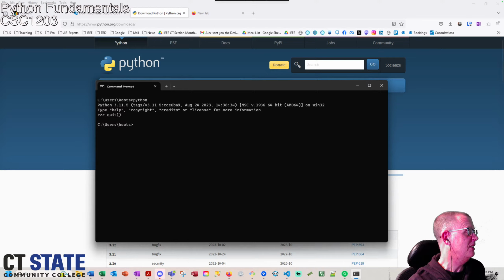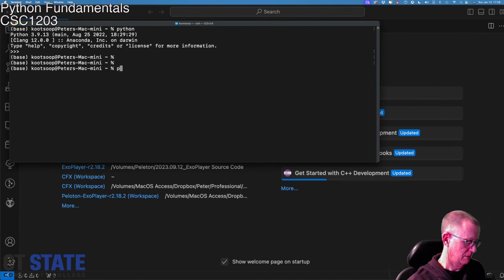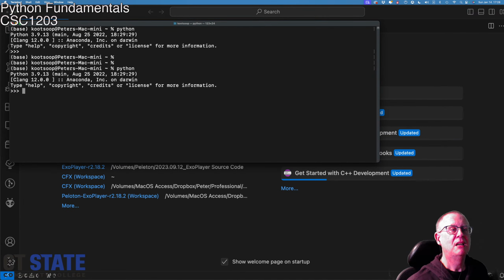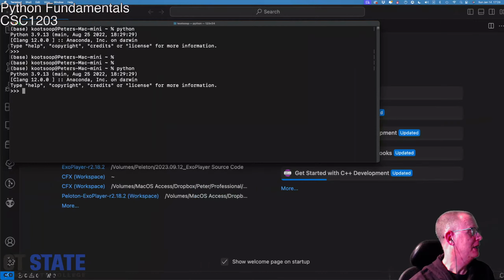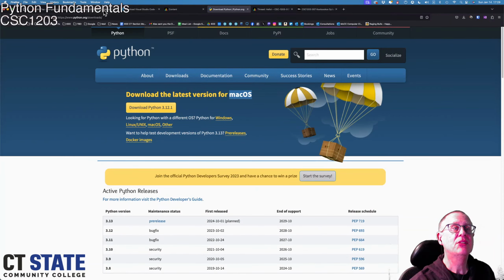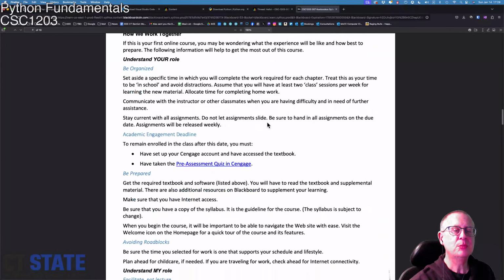And the same sort of thing happens with macOS. And again, this one, my version of Python is even older. It's 3.9 rather than 3.12. So I should probably update that. Let's just go back to the syllabus. And I think that was about it.